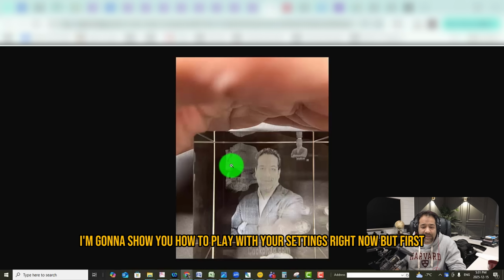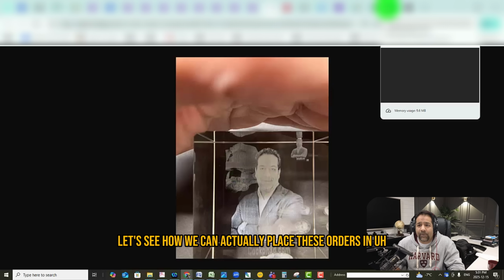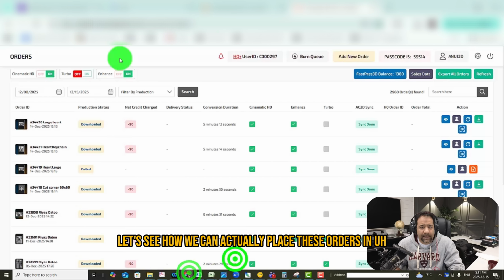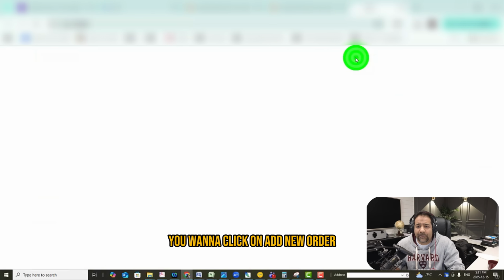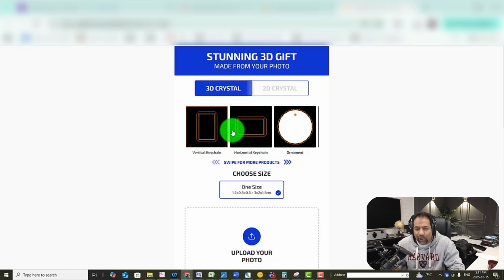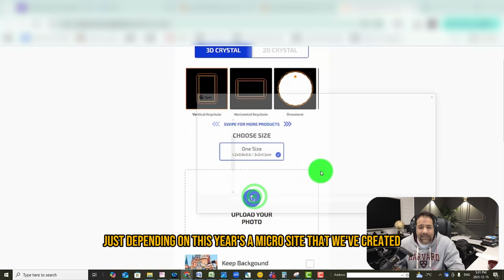I'm going to show you how to play with your settings right now, but first let's see how we can actually place these orders in Cockpit 3D. So once you have an account with us, you want to click on add new order. It's going to take you to a site. It might look like this, it might look a little different, just depending on this.